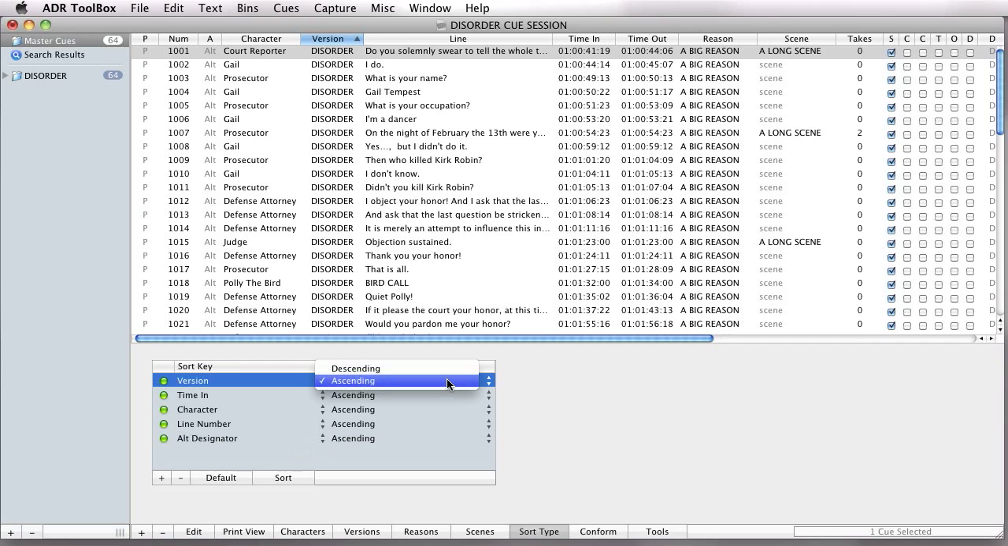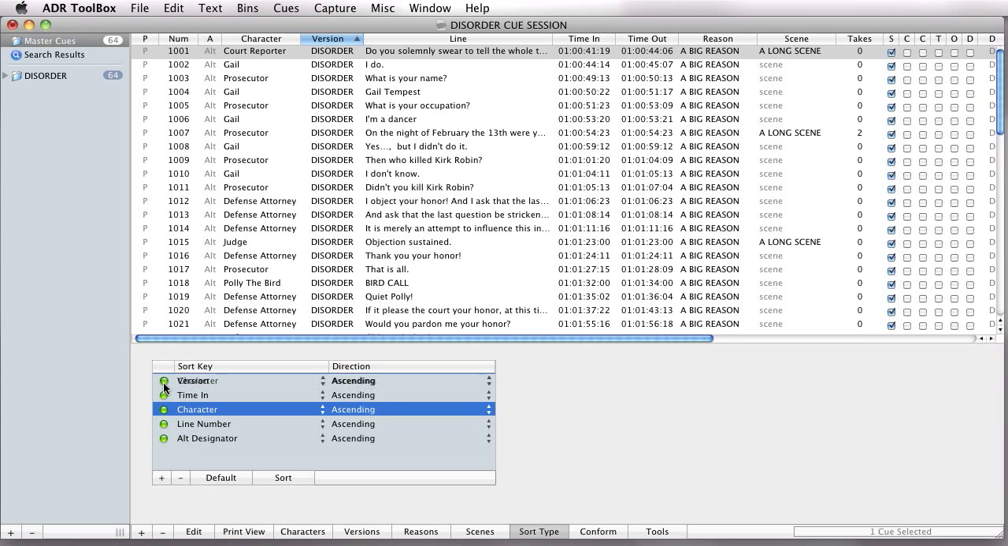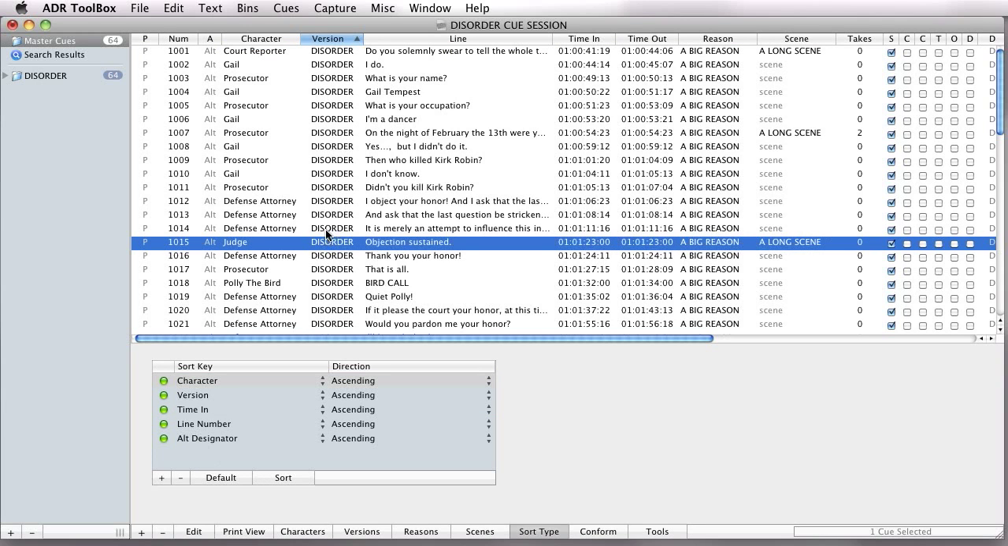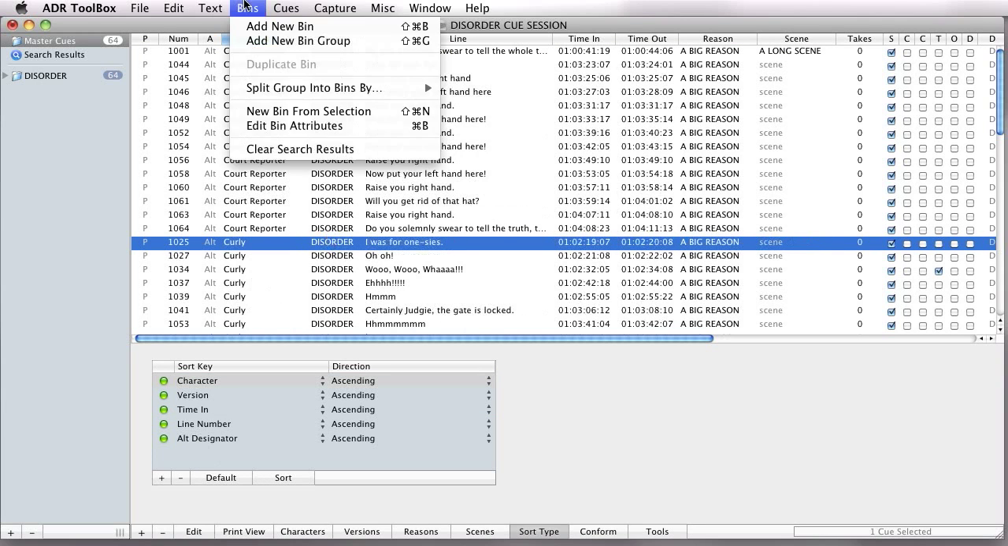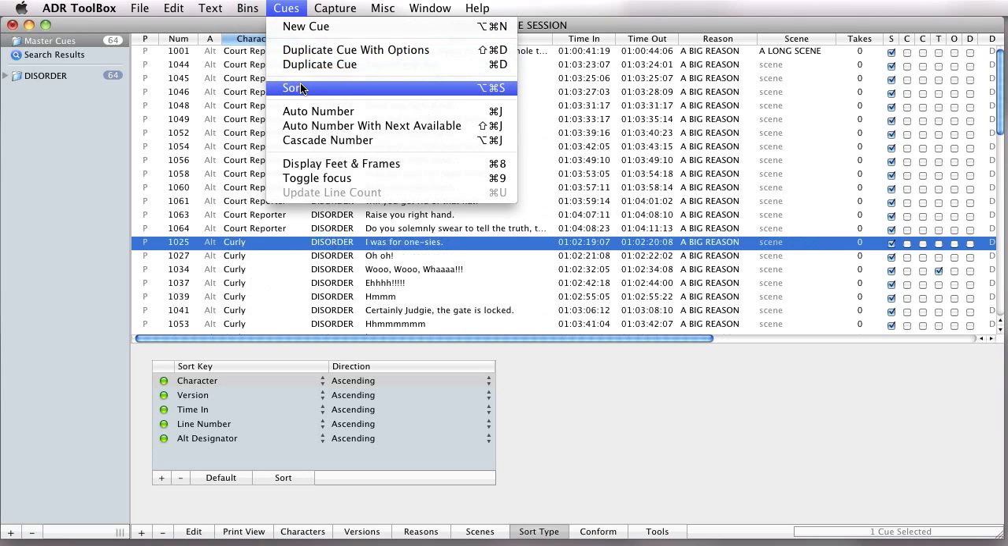If you want all your versions to go in descending order, you can. Again, I think this is going to accommodate people 99% of the time. If you want to change something, if you want to put a character up there, you can do that. So let's go ahead and hit sort, which we can do by clicking Option Command S.